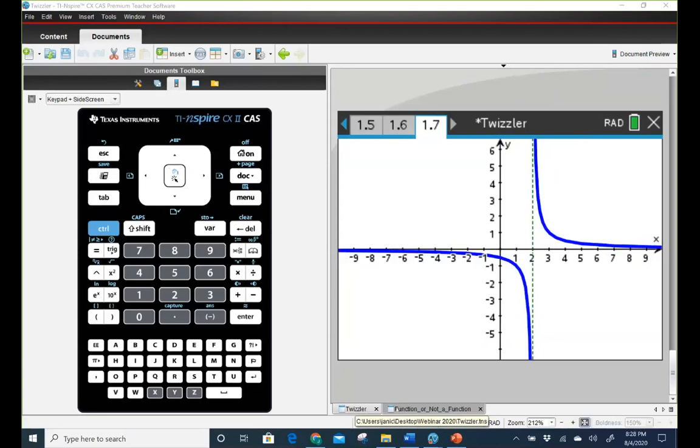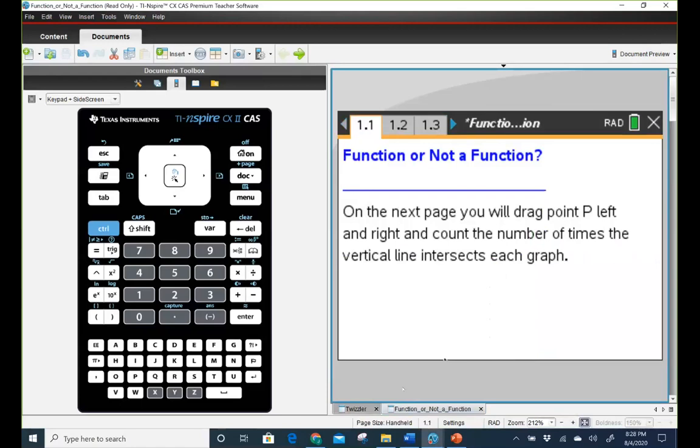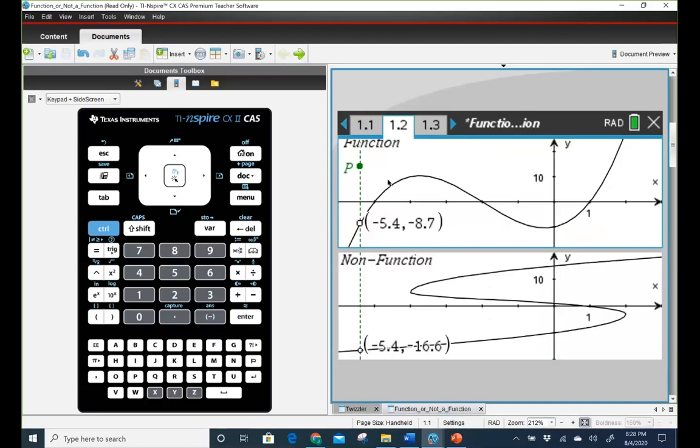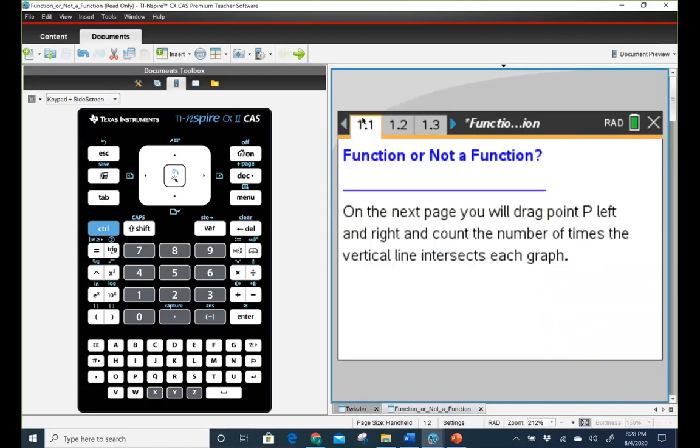I would like to switch over to something that I found in the math-inspired portion of education.ti.com. There are a lot of pre-made activities that have the TNS file already done, and they have nice documents to go with it as well. So this is one of those activities called Function or Not a Function. And again, it's a really nice feature of having a hands-on activity for the students to visualize that action consequence.